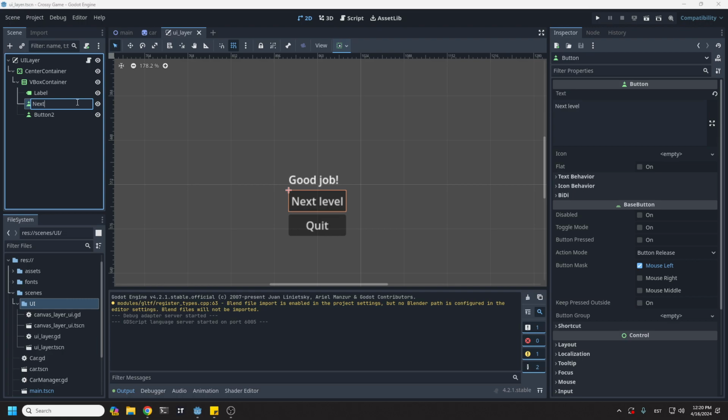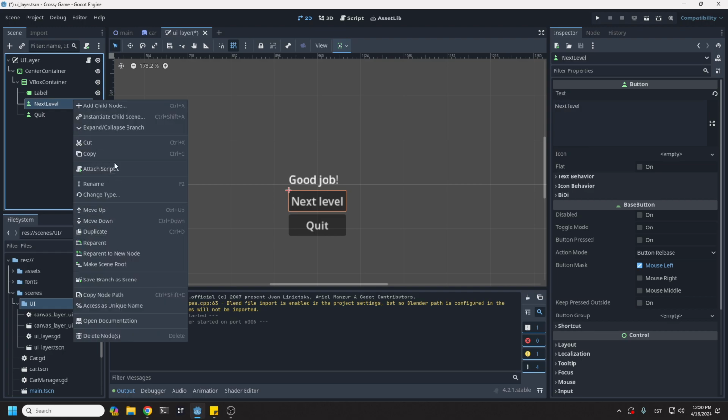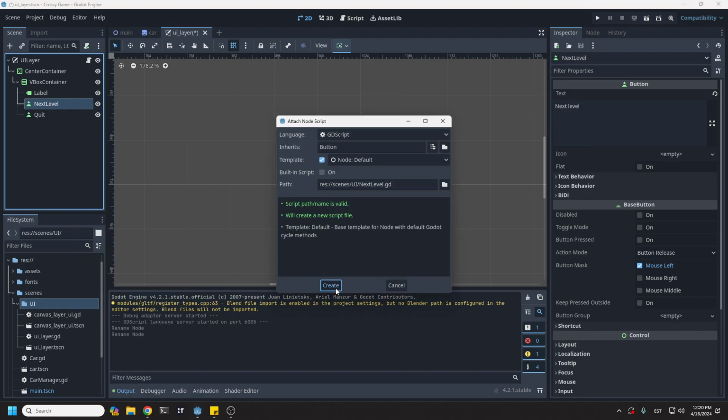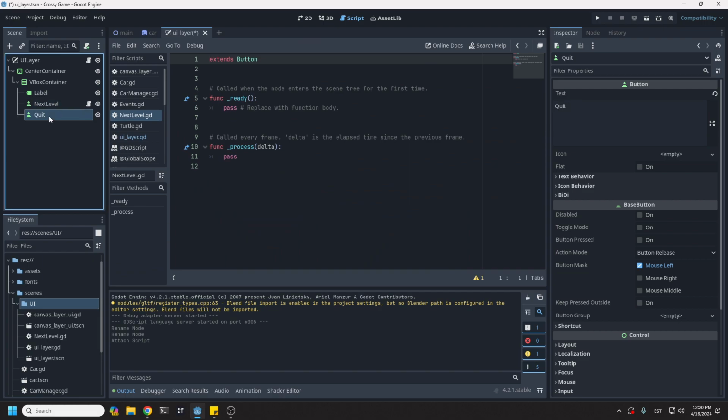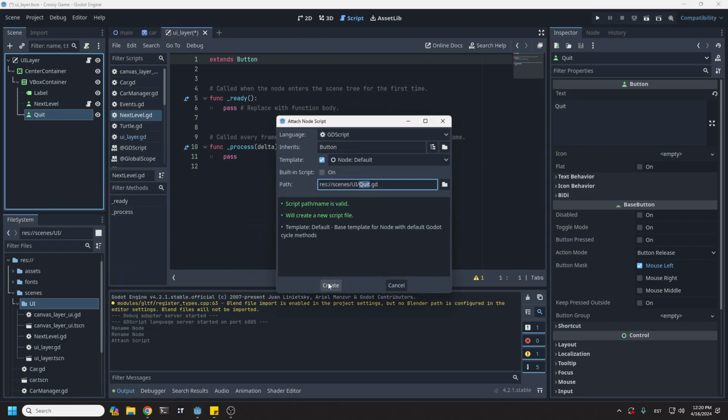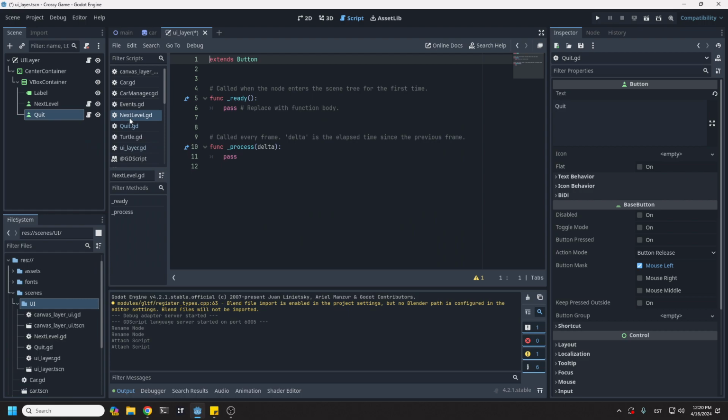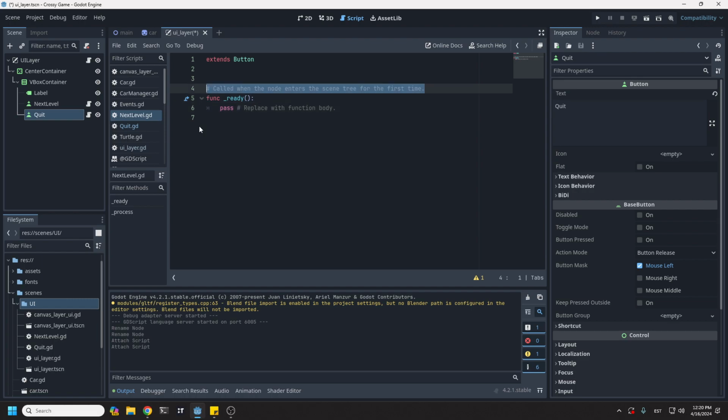Let's call this next level. And while we are here, let's call this quit. And let's create the script level. Actually, create a script here as well. And now I'll take the next level first. Actually, no, let's do quit first. So we don't need any of this, or actually we do need ready, but we can get through the process.